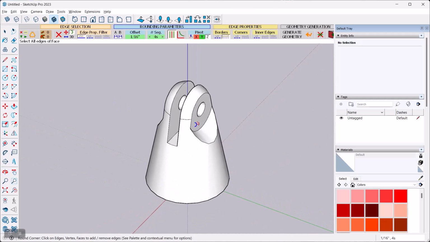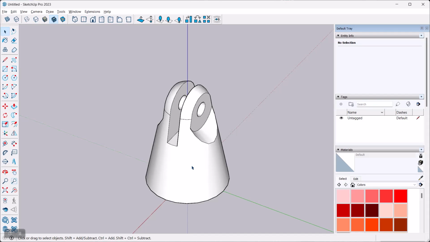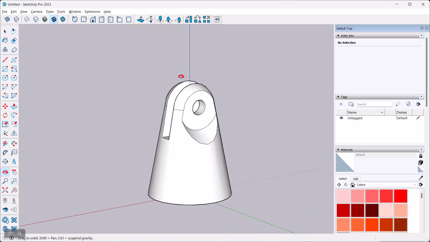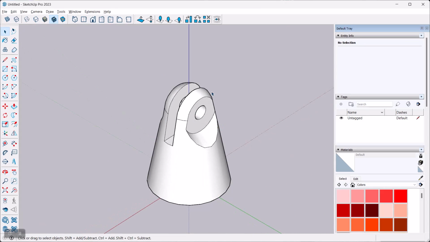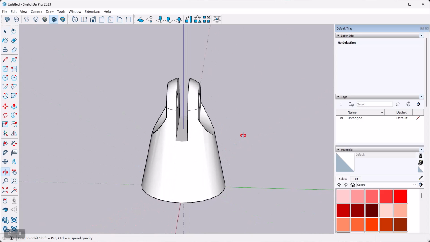But in principle, the tools that I showed you, solid tools basically, and working with positive and negative geometry, is a really easy way to get something like this and many other complex geometries modeled in SketchUp.